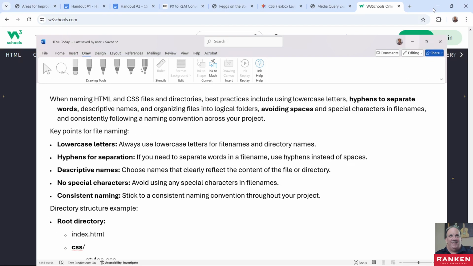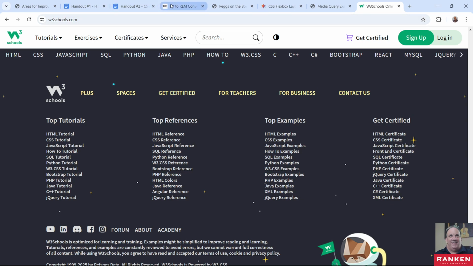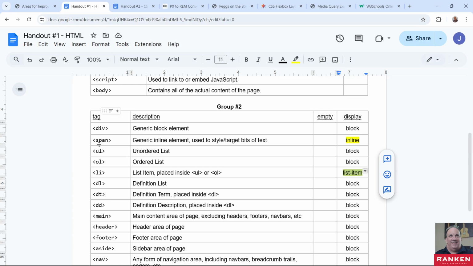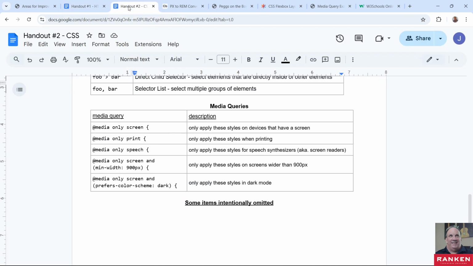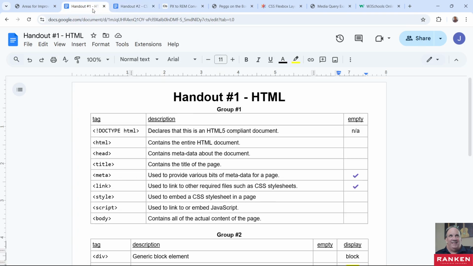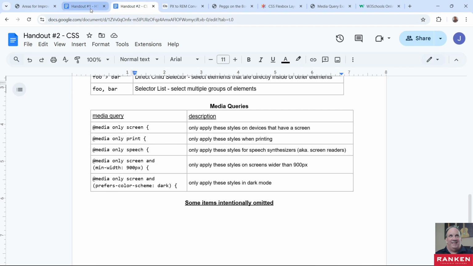A couple other things I want to review here. This is almost a reminder that there are some handouts. They're right on the main page, and I'll send these out again as well. Here are handouts for HTML. There's one for HTML, one for CSS, and a JavaScript one as well. But right now we're using HTML and CSS a lot more than anything.